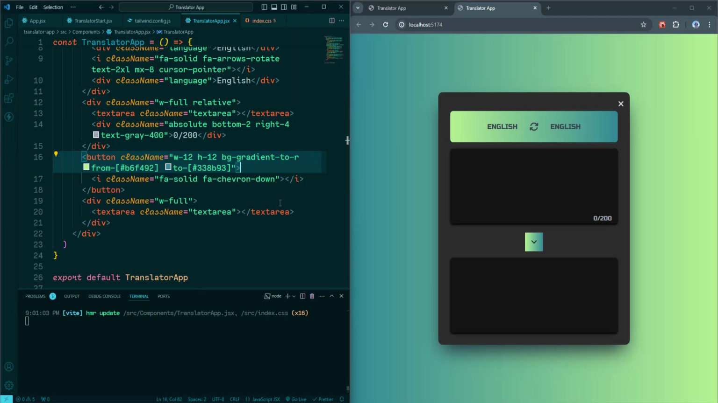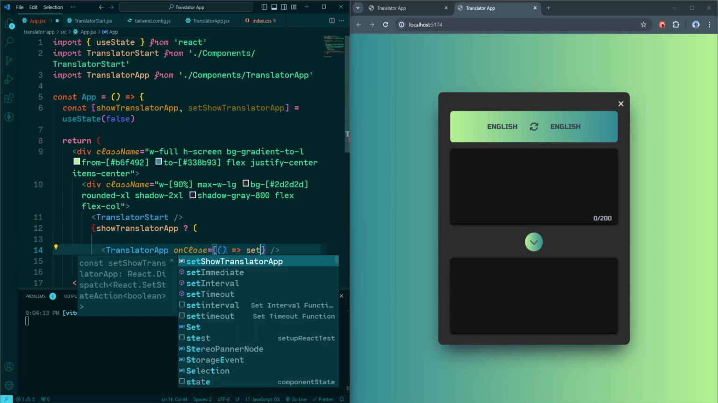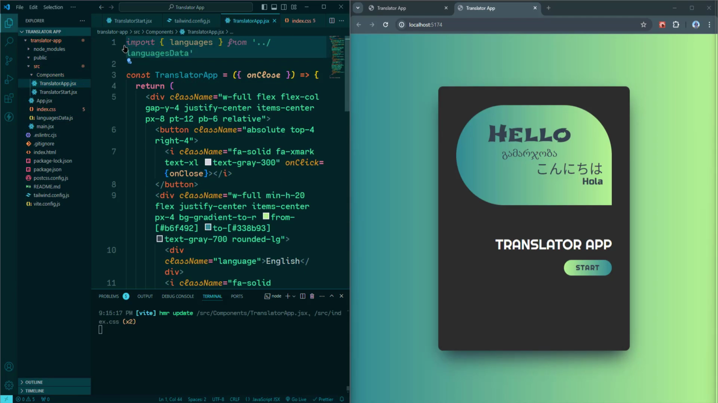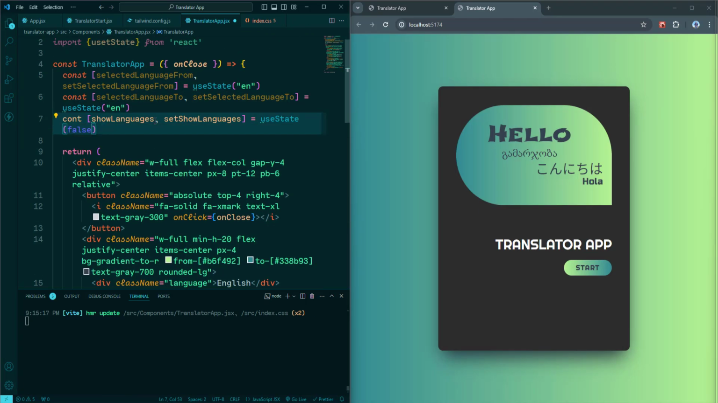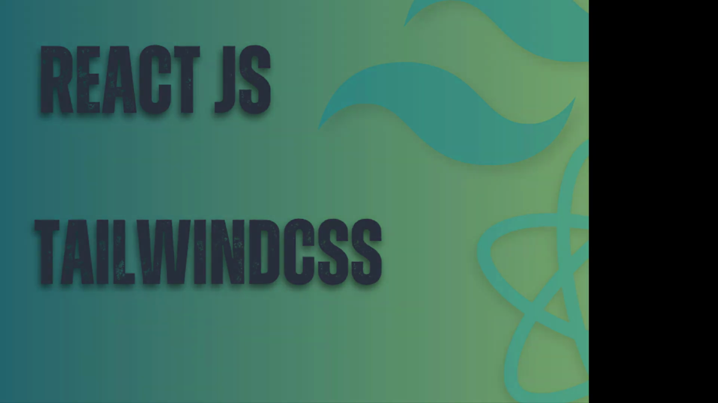We will walk you through each feature step by step, explaining the code and the logic behind it. By the end of this video, you'll have a fully functional translator app that you can customize and extend as you like. We will be using two powerful technologies, ReactJS and TailwindCSS.